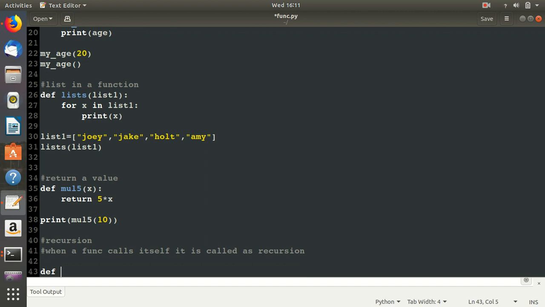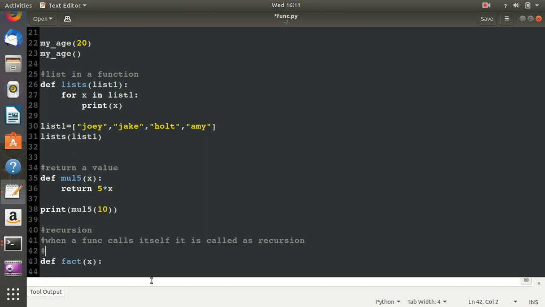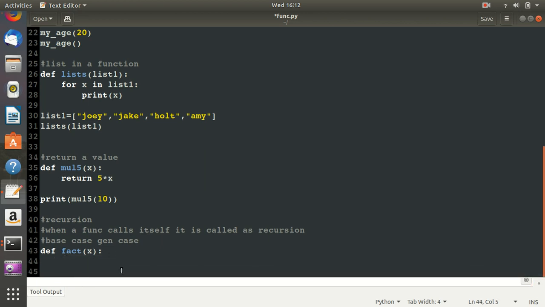Suppose we are defining a function for finding the factorial. So I'll write def and then factorial. Then I'll pass the parameter x, of which we need to find the factorial. Every recursion has two cases which you need to take care of. One is the base case, and another one is the general case where you do the normal computations. Base cases are the ones where the problem can be solved without any further computations, and the general case is where you perform all the computations or the looping part, etc.